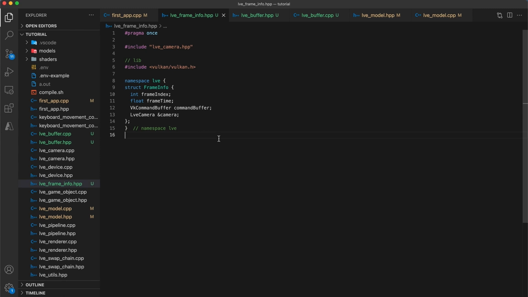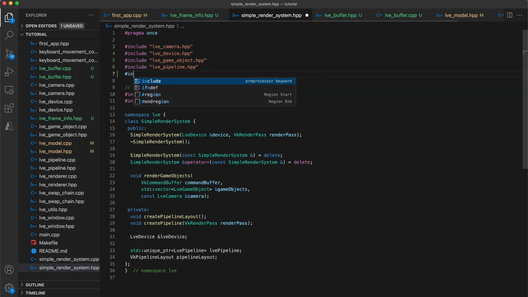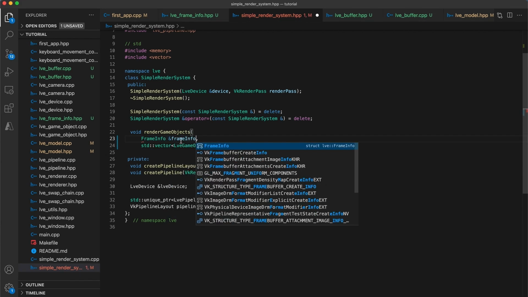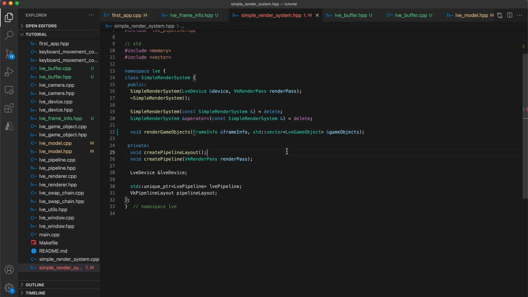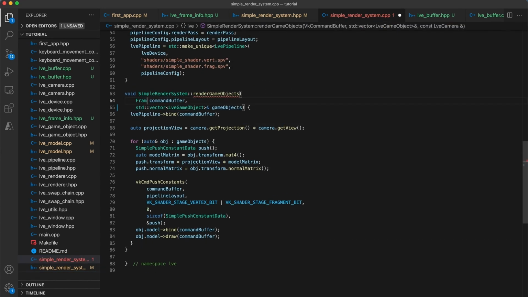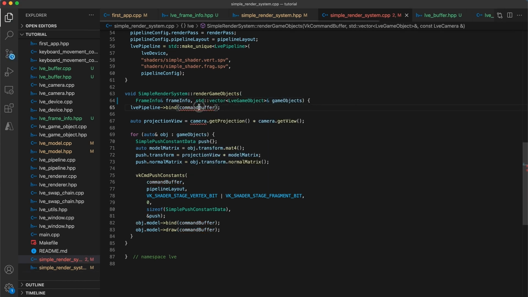Then, in the simple render system header, include the frame info header and update the render game objects function to now just take two arguments, a reference to the frame info and the vector of game objects. Next, in the render systems implementation file, let's update the function signature to match, and then change the four occurrences of command buffer to use frameInfo.commandBuffer, and the two occurrences of camera to be frameInfo.camera.